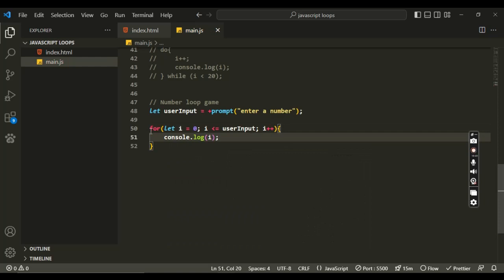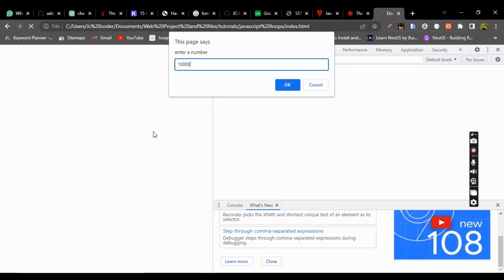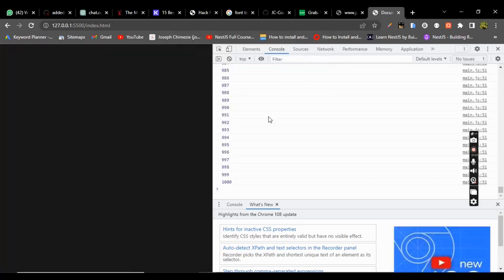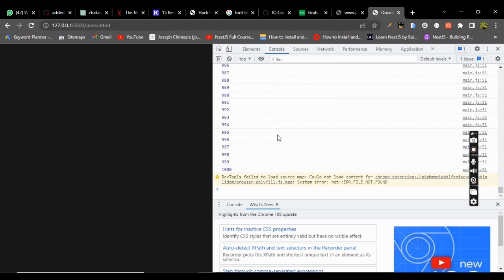So it's going to set our starting point to 0, then each time it checks if i is less than or equal to whatever the person put in here, and then we increment, until it reaches the condition. Okay, so you can see that I added 1000 and it keeps going.